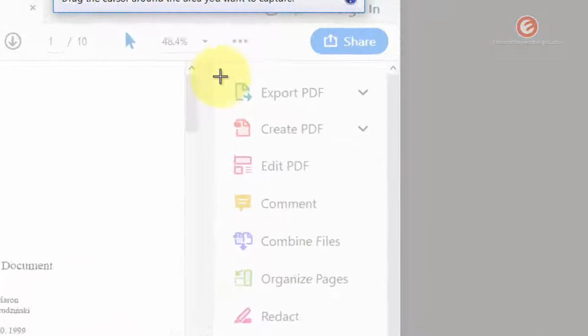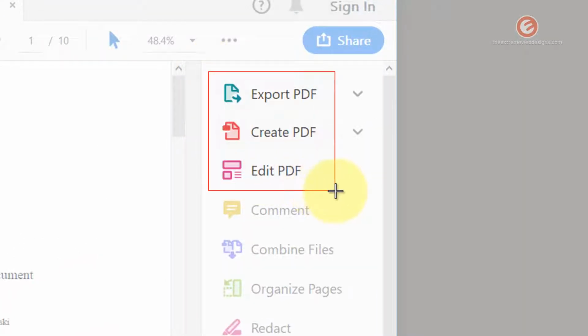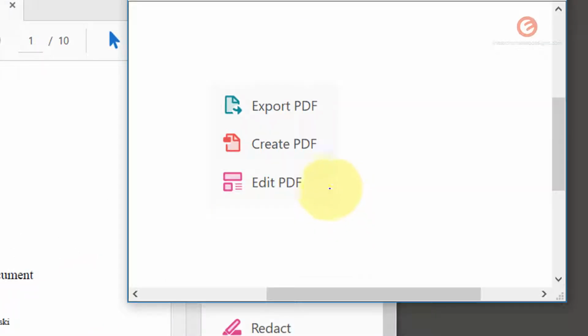Now let's try to capture a square portion in a similar fashion. Click on the new button, and this is a square portion. Again, it has captured it for us, so let's try to save it.